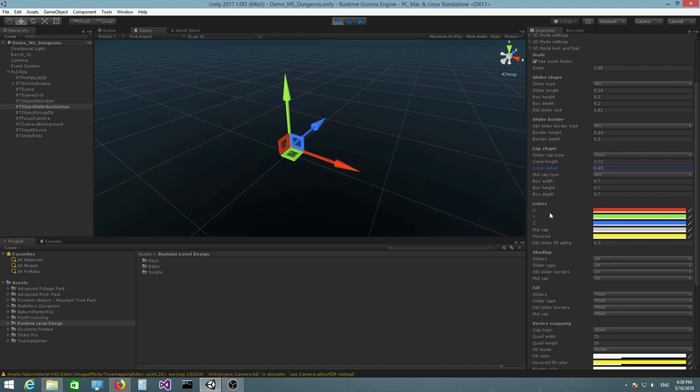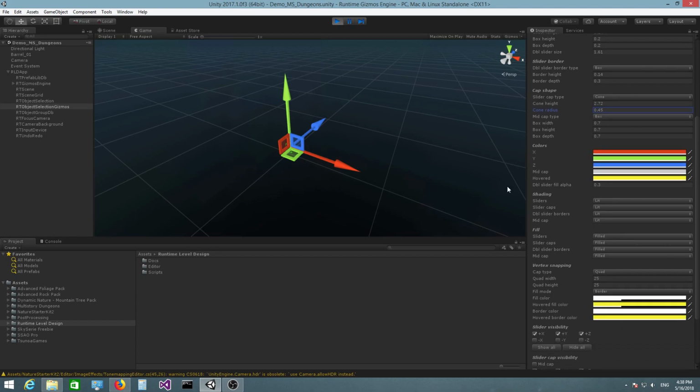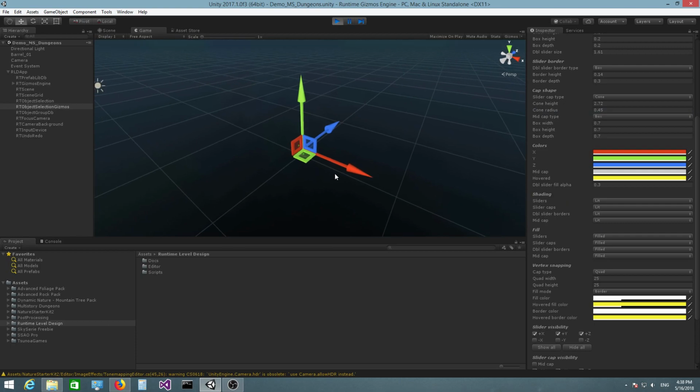Okay, then you have the colors. You can change the colors of the gizmo axis, and then you have shading, which allows you to choose how different handles are lit. By default all of them are lit, but for example, let's say that we want the slider caps to be flat. When you choose flat, no lighting effect is applied to the gizmo handles.